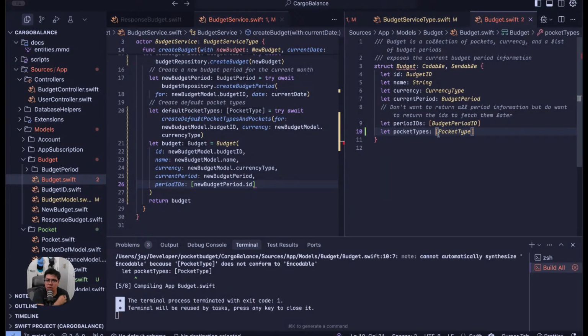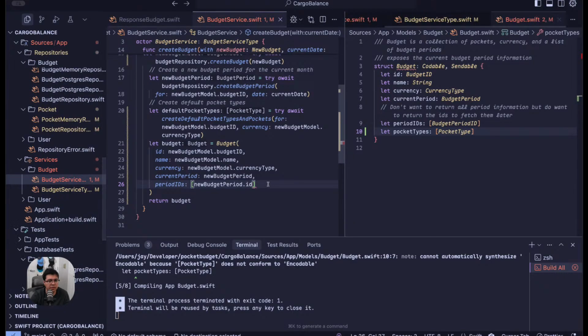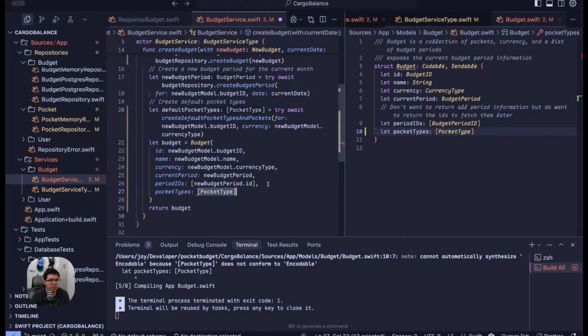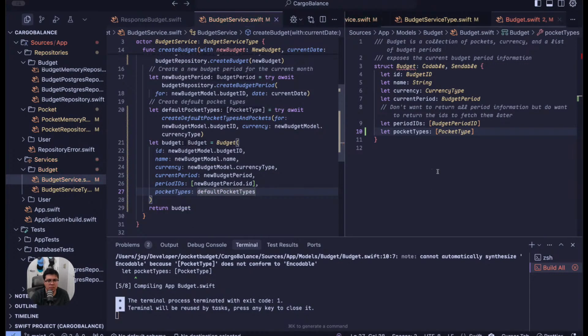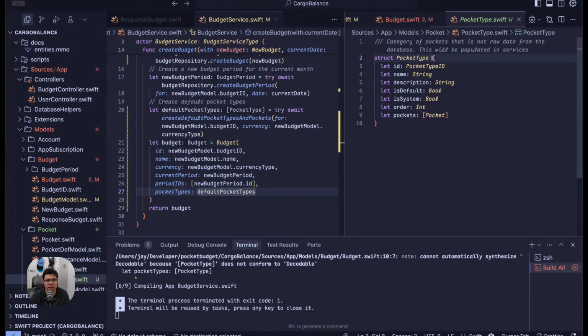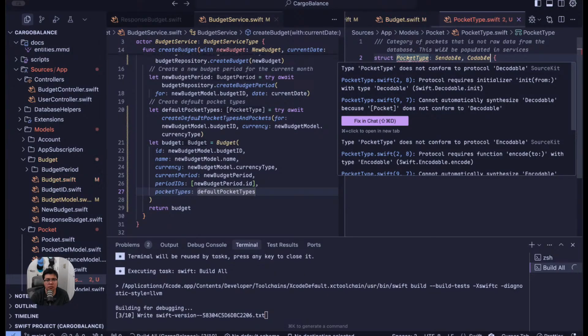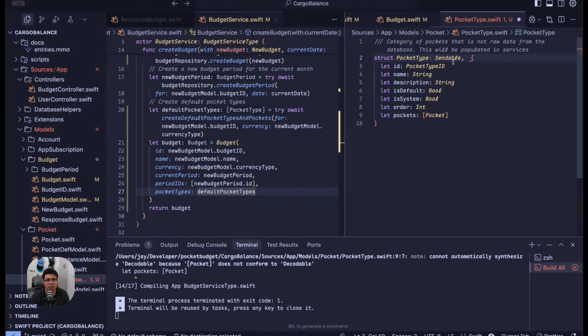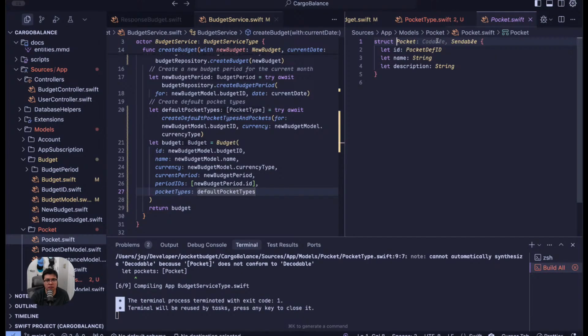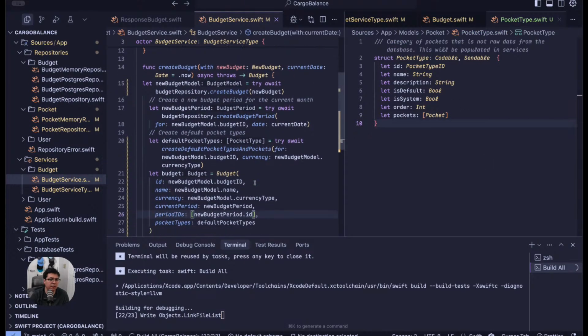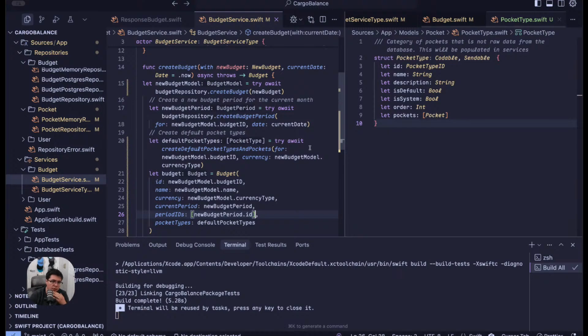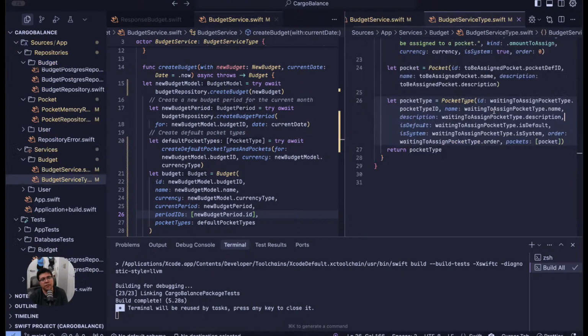Since I have those. What is wrong? Something is not codable or something. Okay, pocket type is not codable or sendable, so let's make that happen. I bet pocket is also not codable or sendable. There we go. That should fix that. Great. Sweet. Create budget should create most default pocket types. Let's get the rest in there now.